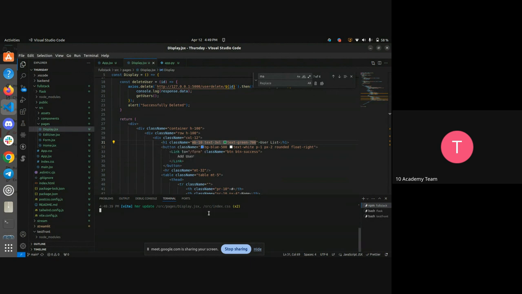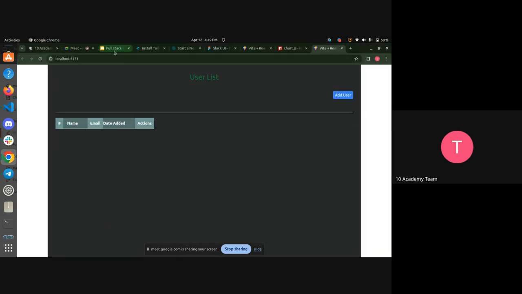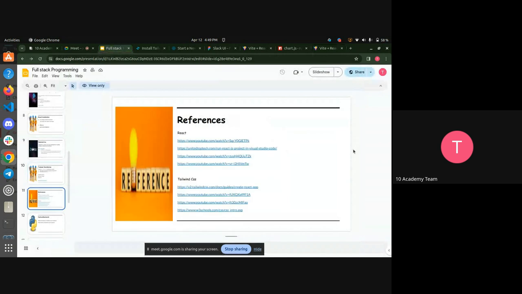I don't know what that error is, but it should work based on the documentation. So since I already have this Tailwind-connected application, we're going to see the demo through this one just to save time. And then I think this finishes the Tailwind part.